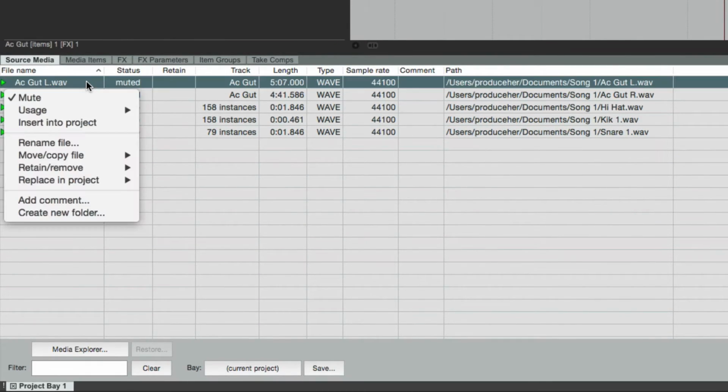The next option is to rename our file. Now, I wouldn't suggest doing this with the source media because here's a problem that could occur. Let's say you save this as mix number 1, then you rename your file and save it as mix number 2. When you go back to mix number 1, Reaper's not going to know the name of your file because you renamed it in your directory on your hard drive.